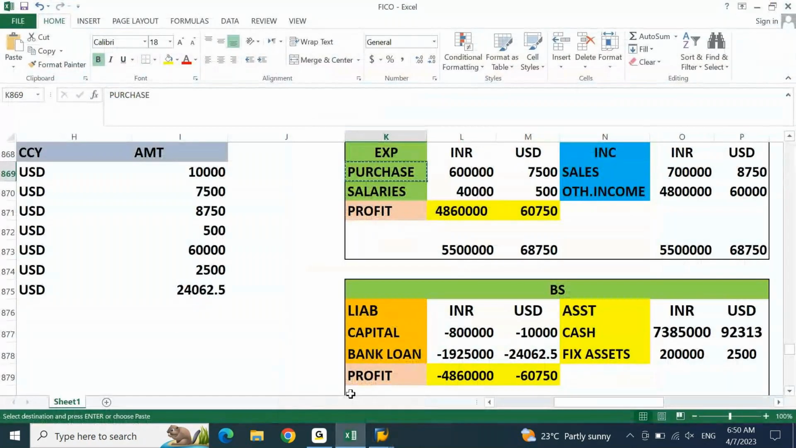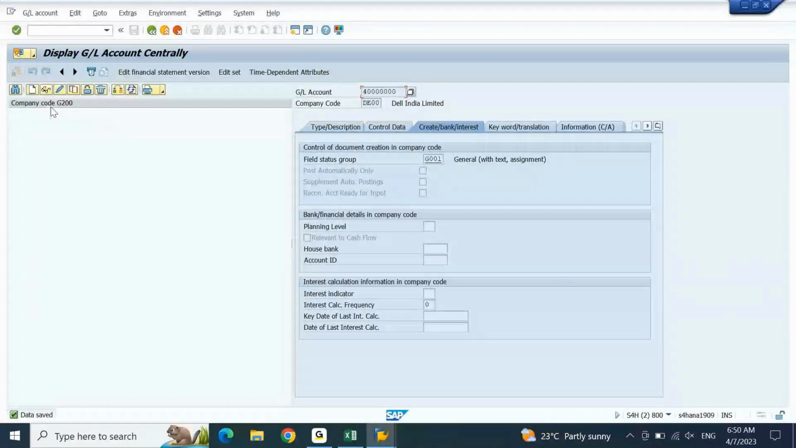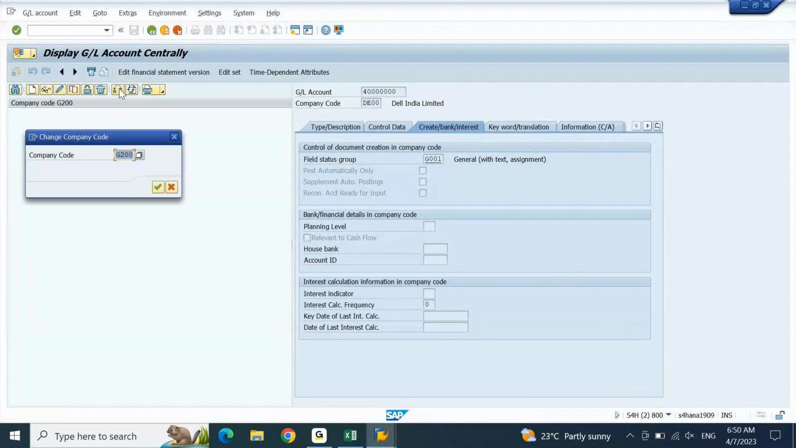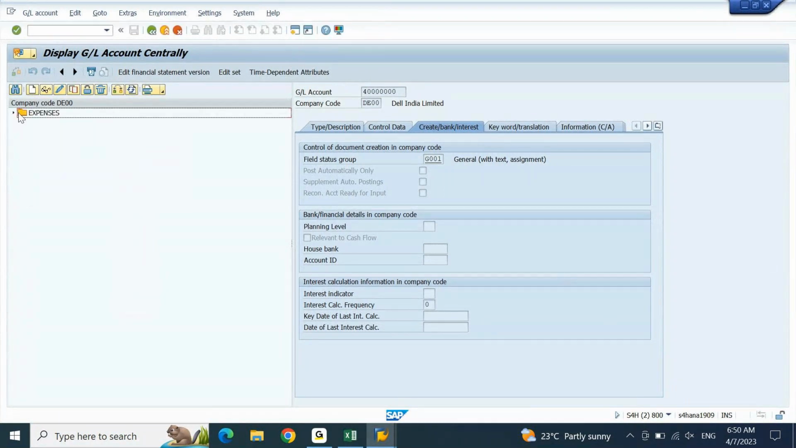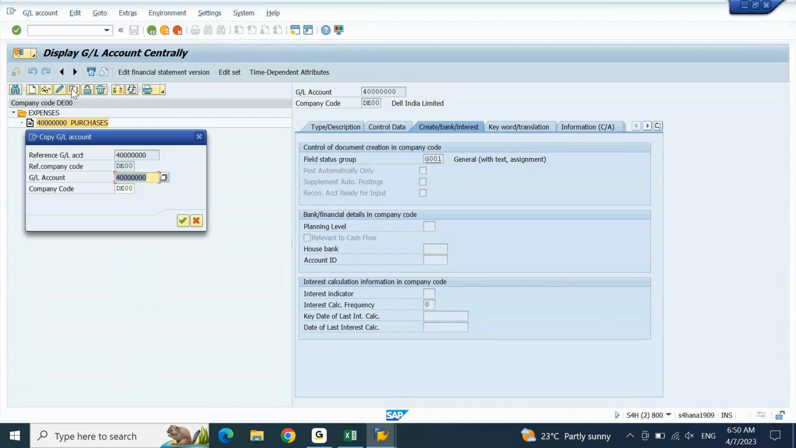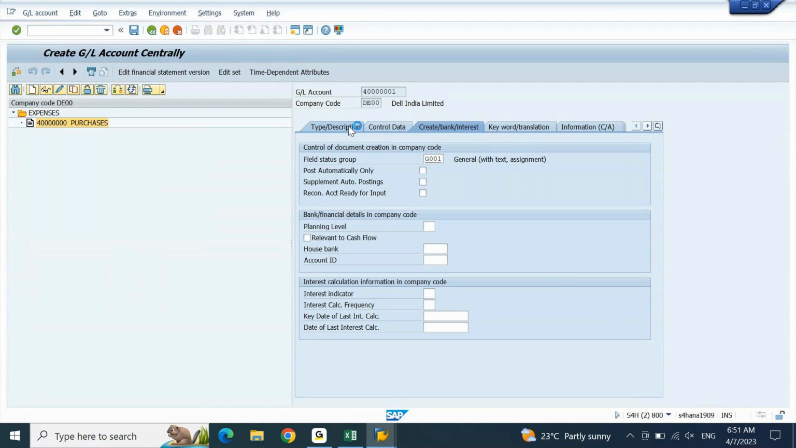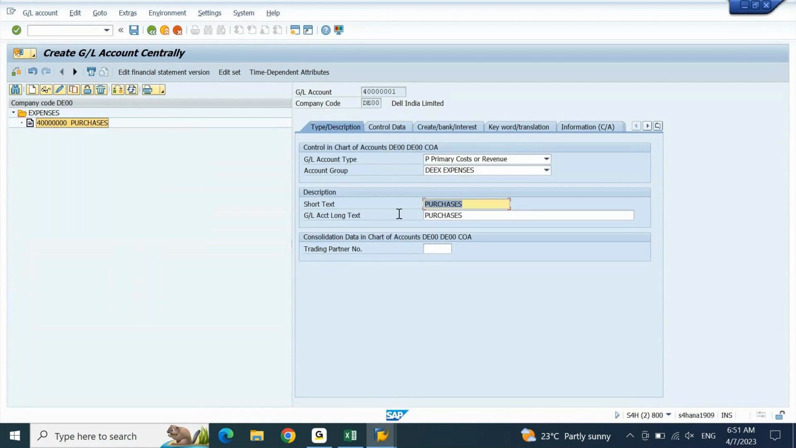Salaries is another expense. Here now I'll switch my company code to DE00. I'll copy from purchase to salary. I only need to change the description. Salaries. Save it. Now 2 expenses are created.